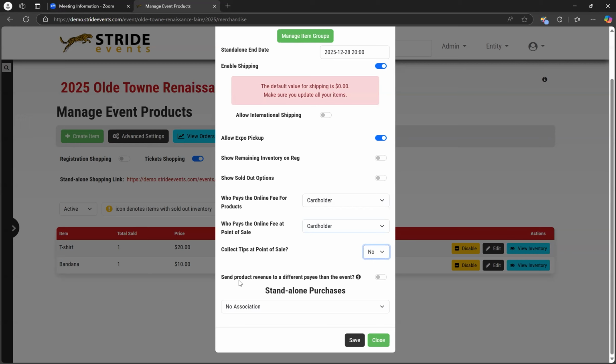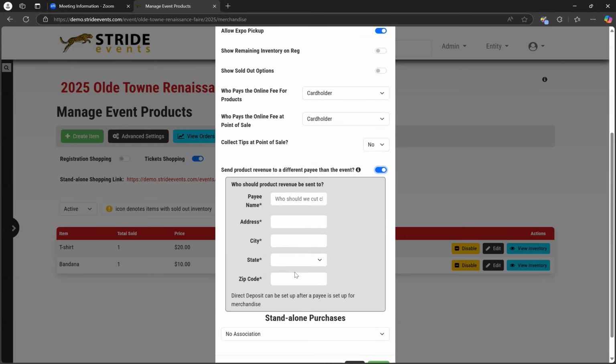Okay, and then if someone else is managing your merchandise or concessions, and it's not you and not the event, and so it's a different payee, you can put in their information here, and then we will take care of all of that payment stuff for you. So that's really nice.